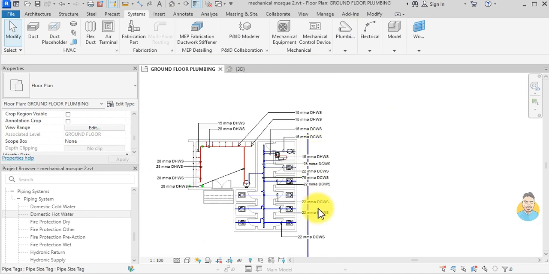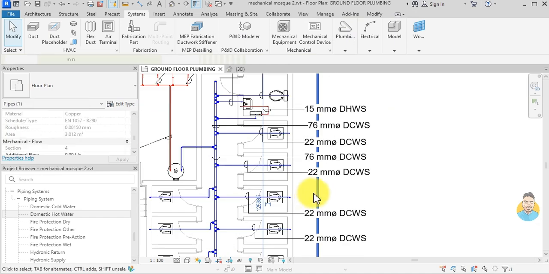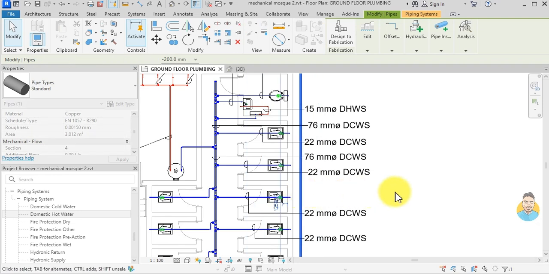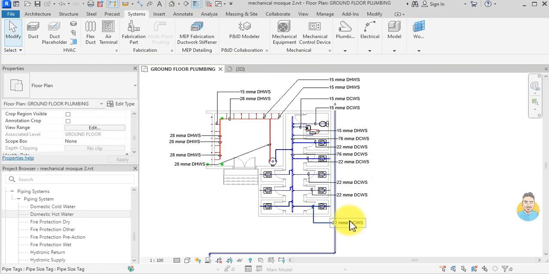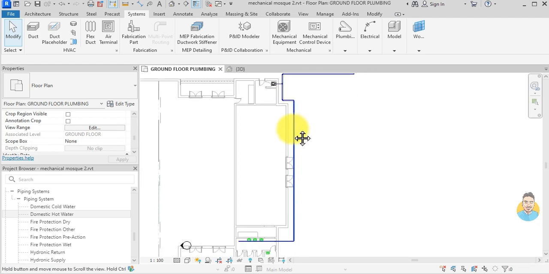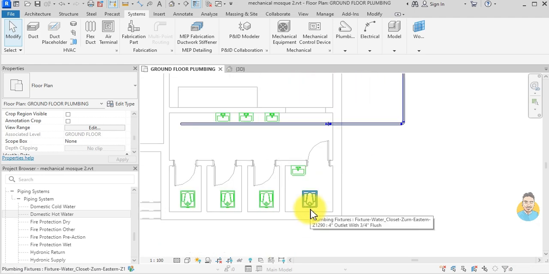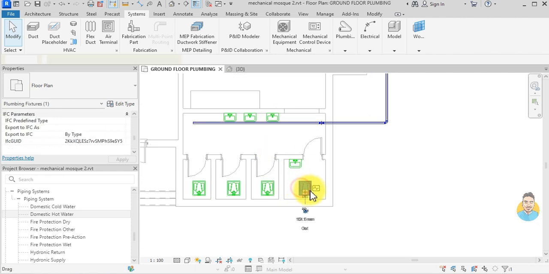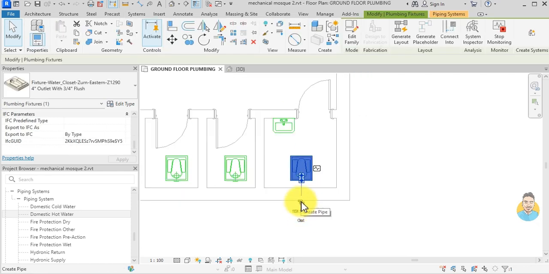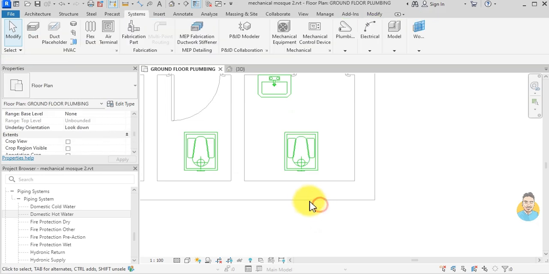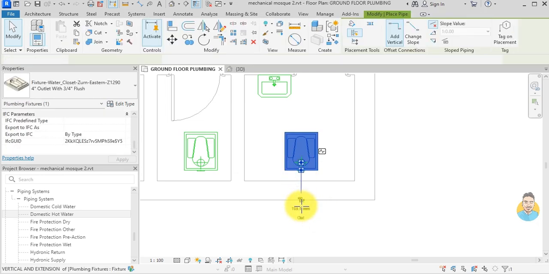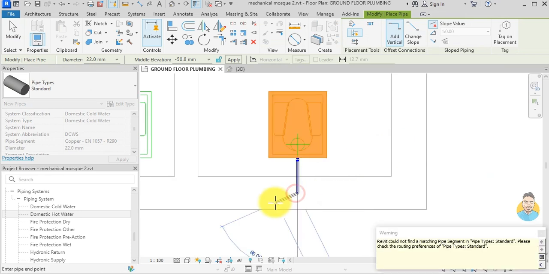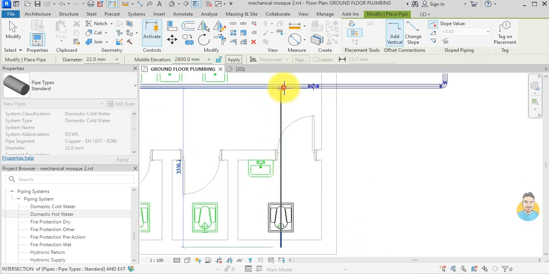So it's cutting the annotation, makes it ugly, but no problem. Then I click here, and then I click tab. This is the water supply, so one click here, then I change the elevation to 2800, and then I connect it.